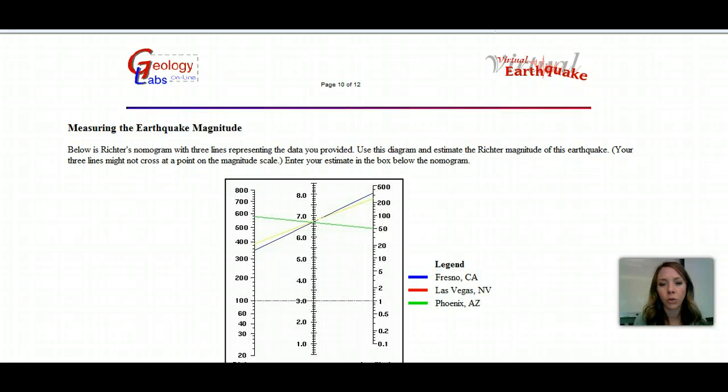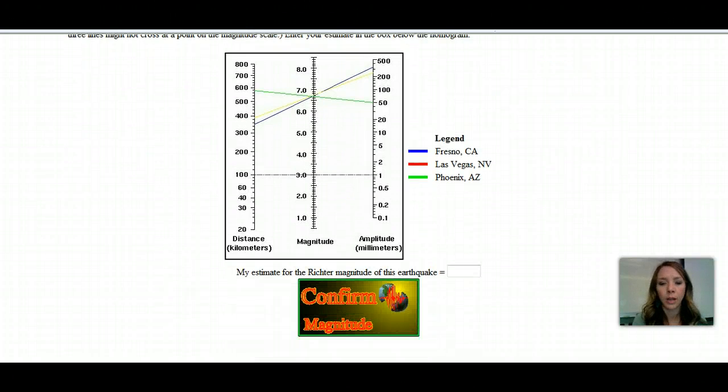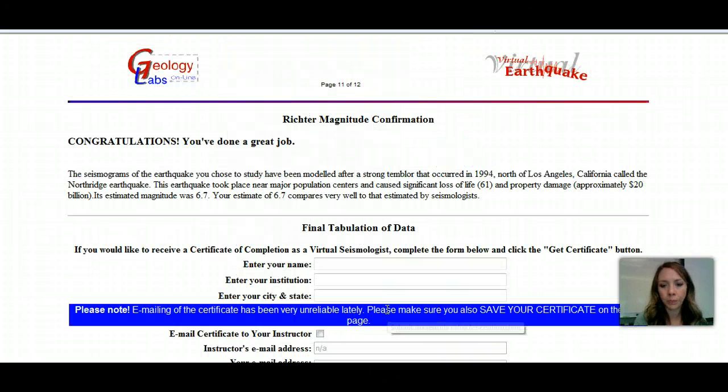To figure out the actual magnitude, they draw all these lines, and then they look at the point where they intersect. So this one looks like it's going to be like a 6.7. So a 6.7 earthquake is going to be my magnitude. You actually put that in down here. So I'm going to say it's 6.7 where they all intersected. I confirm my magnitude. And it says, yay, you've done a great job.